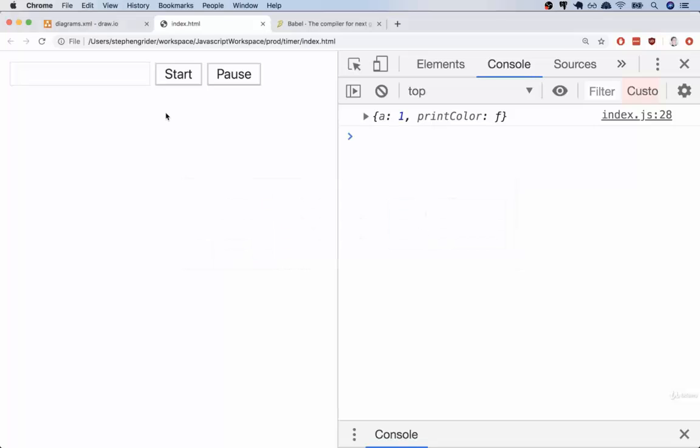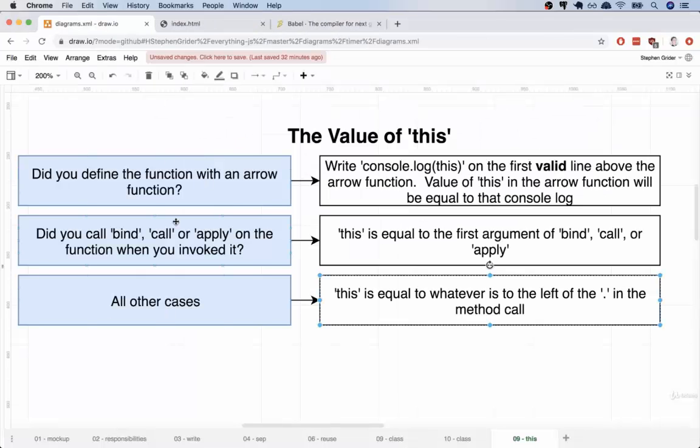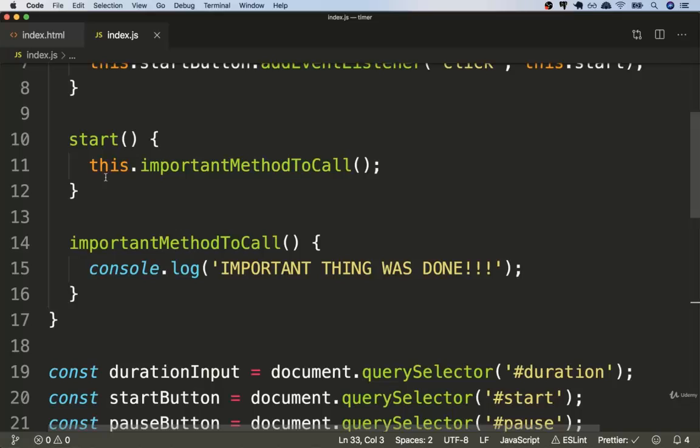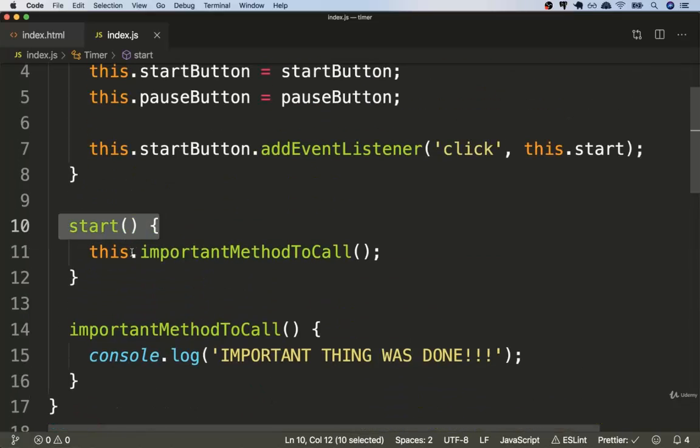Okay, so that is it. That is our 3 big rules right here. This is how we determine the value of this. So now the inevitable question is, how does this solve our problem, right? How are we going to fix the issue we have where we need to call start and have it always give us the same value of this?